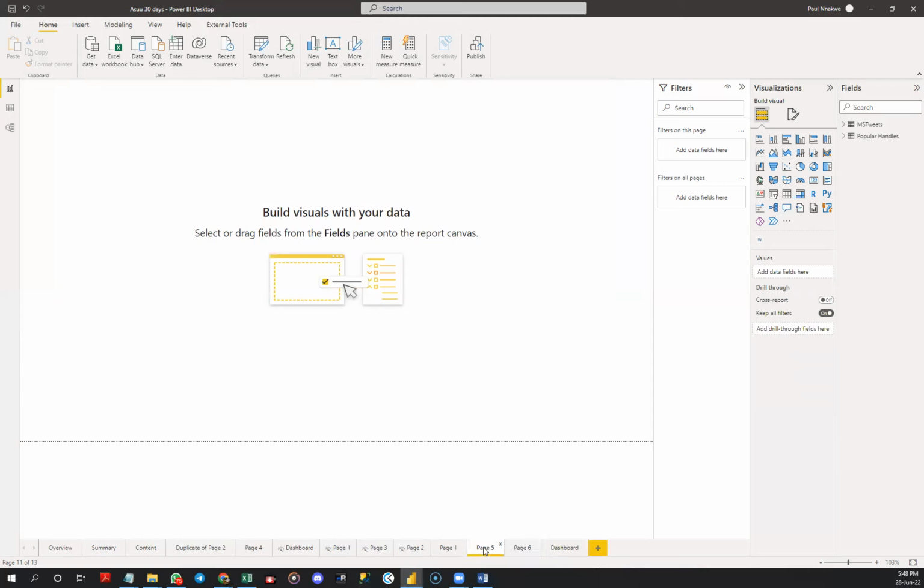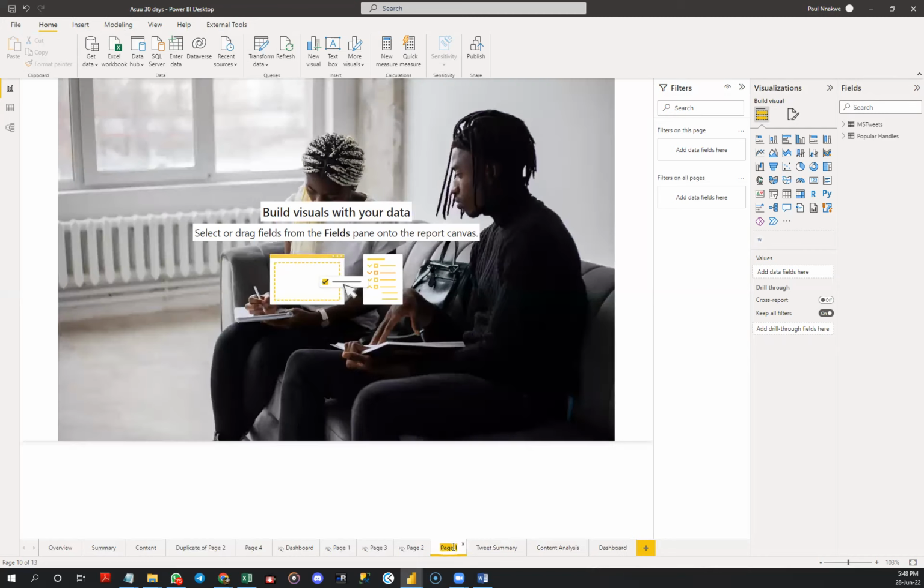So like I said, we're having two report pages. One is going to be summary of the tweets. Let's name it like tweet summary. While the next page will be content, let's say content analysis. So let's name this introduction page.